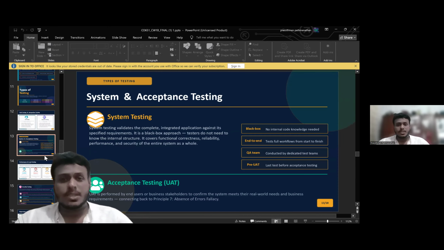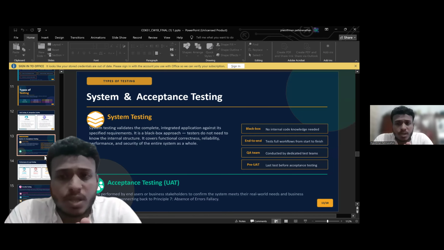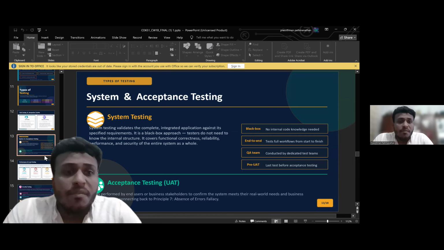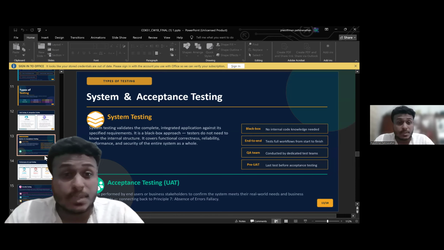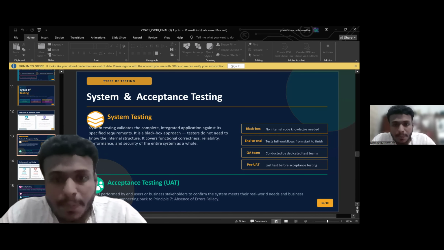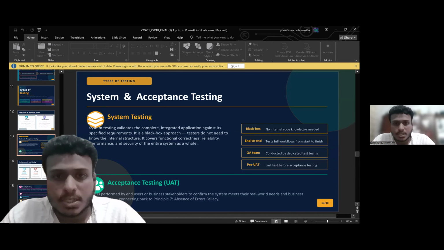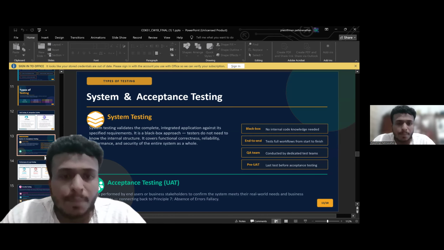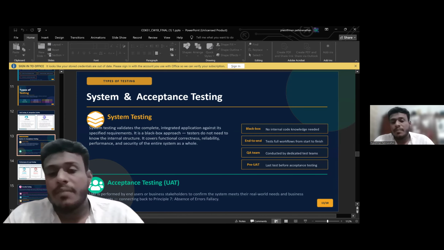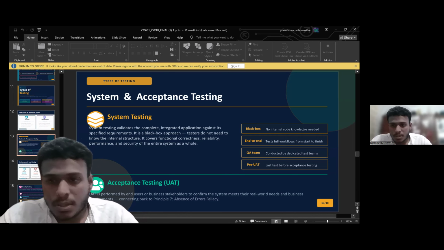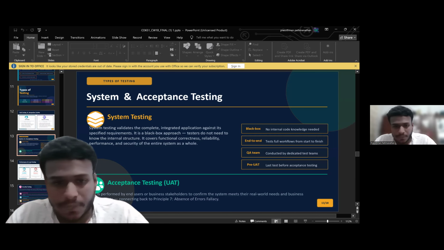System and acceptance testing. What are those? System testing validates the complete integrated application against specified requirements. It's a black box approach. Testers do not need to know the internal structure. It covers functional correctness and reliability, performance, and security of the entire system as well. We know there are some types of black box, end-to-end, QA team and UAT.